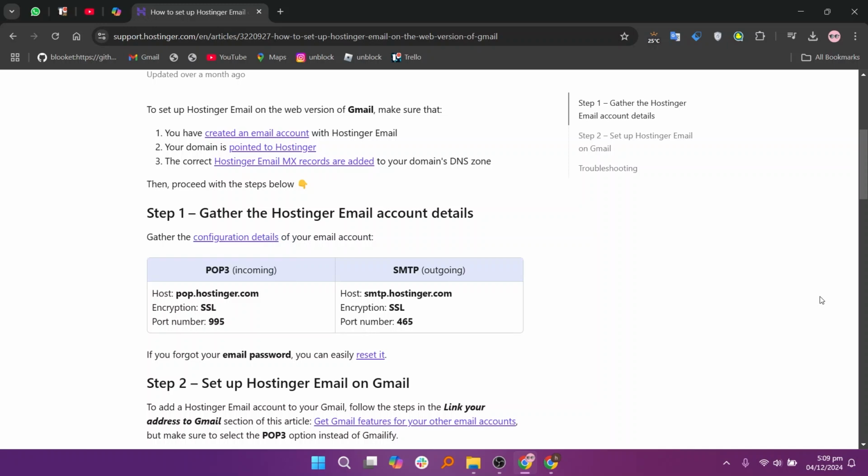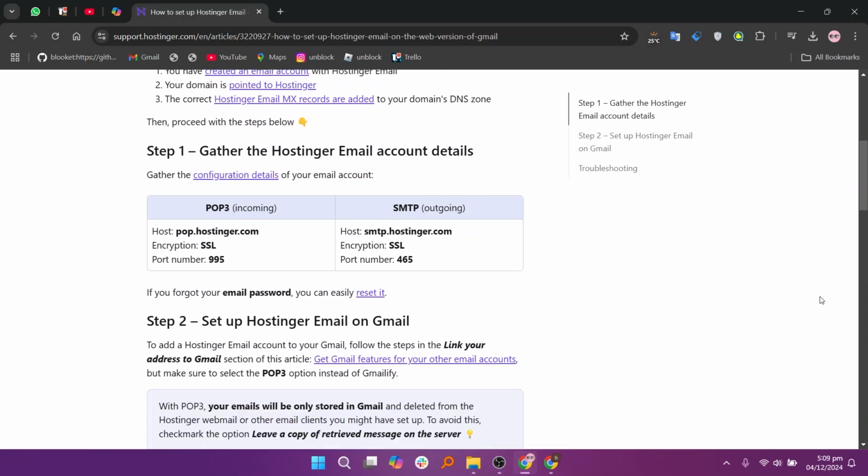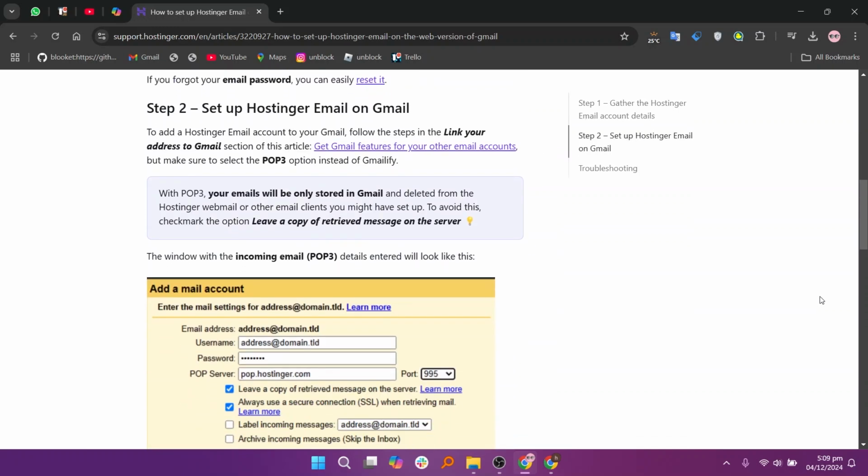First, log into your Hostinger account and find the email details like IMAP/SMTP settings and your email credentials. Next, open Gmail, click on the settings icon, and select See All Settings. Then go to the Accounts and Import tab, click Add a Mail Account, and enter your Hostinger email address.